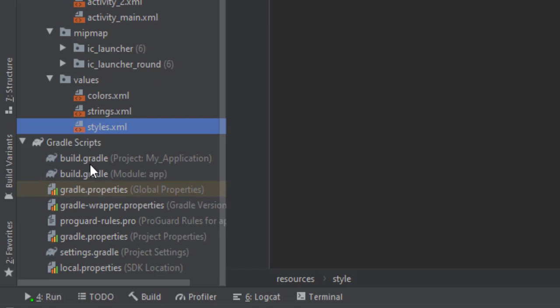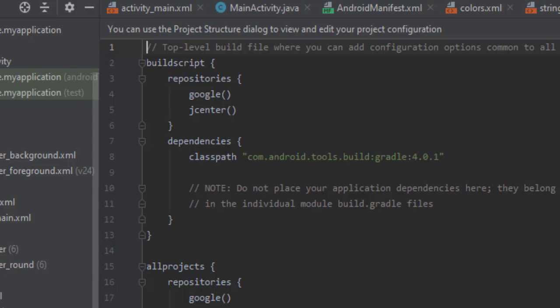The next important area is the Gradle script. Here we can see two important Gradle files, the project level Gradle file and the module level Gradle file. First, let me open the first one. In this, the buildscript is used to add external libraries to our project as per our need, and it also helps in building our project in the end.